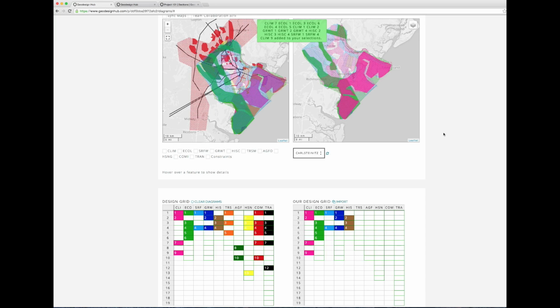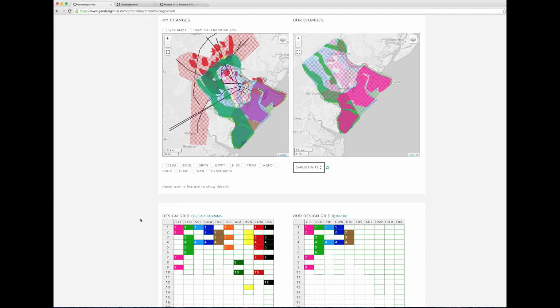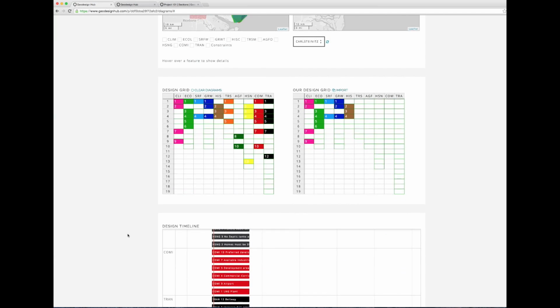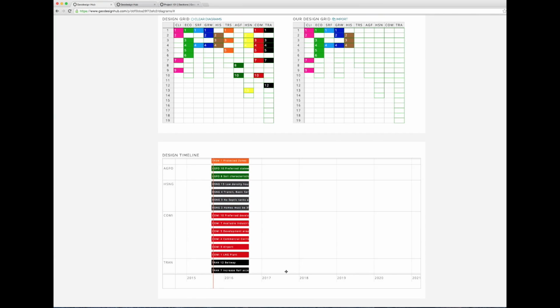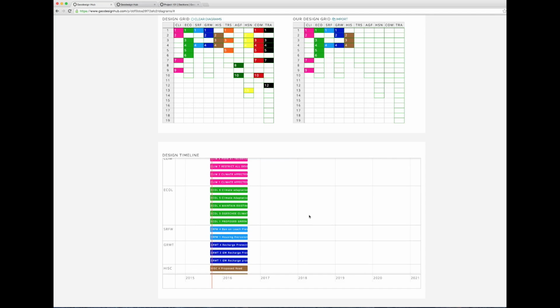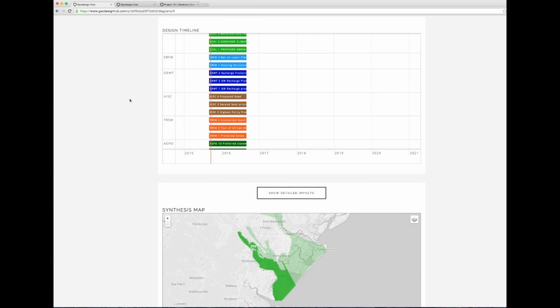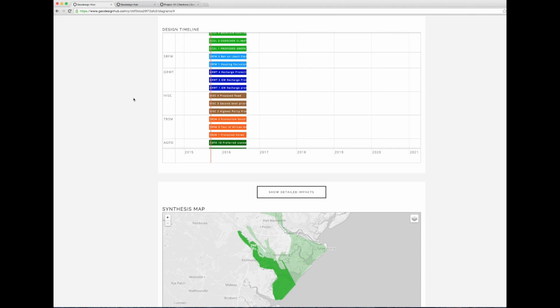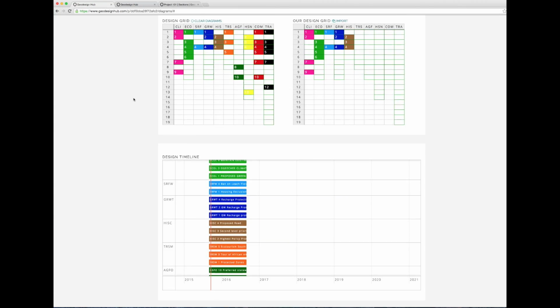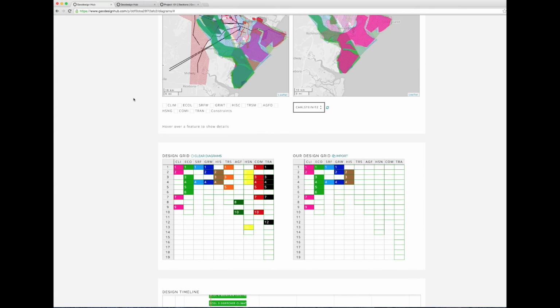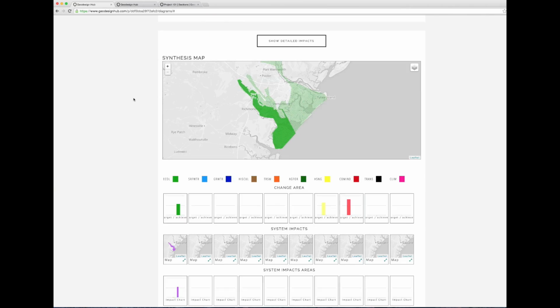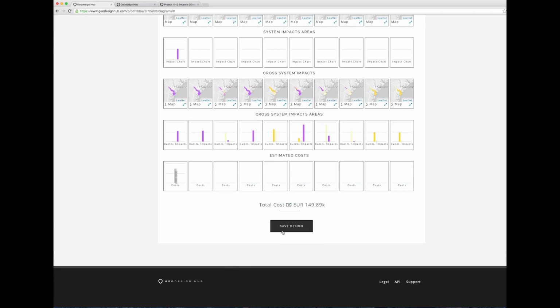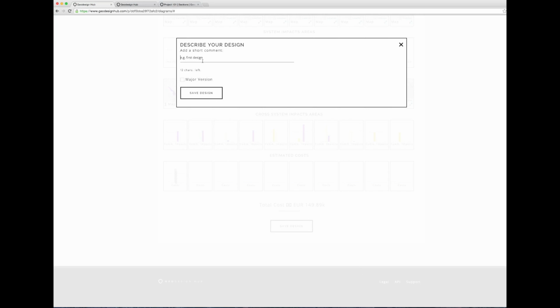And there we are. So these are the imports from Carl, and as you can see, my timeline is filled with the different imports. So I can start to play around with how these fit into the sequence. Now, once I'm satisfied with my design, I can actually say save design, and only conductors get this.